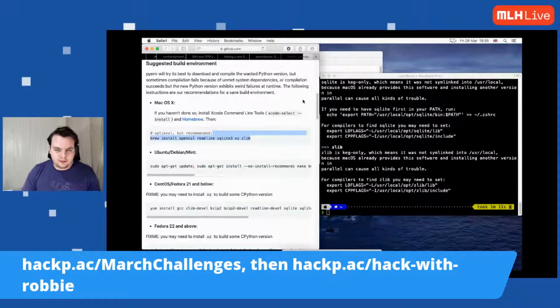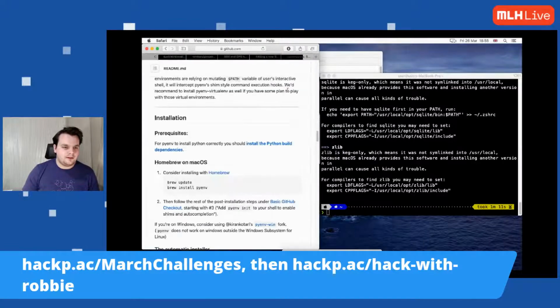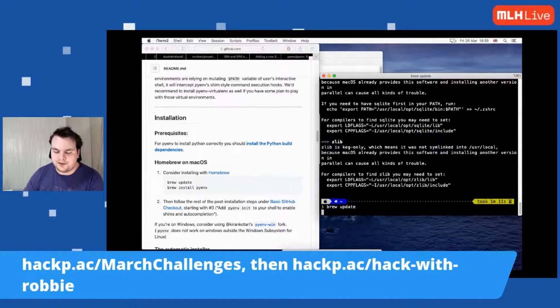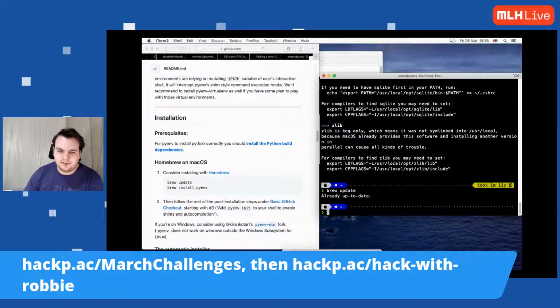Okay, so we've installed those dependencies. And then it says, consider installing with Homebrew. I can get on board with that. That's why we installed Homebrew earlier. That's why Homebrew is so great. Let's just run a brew update. Now, it should be up to date because we only installed it a few minutes ago. But brew update will update the repositories and things that it uses to install stuff. And again, that took 1 minute and 11 seconds to do the installation.